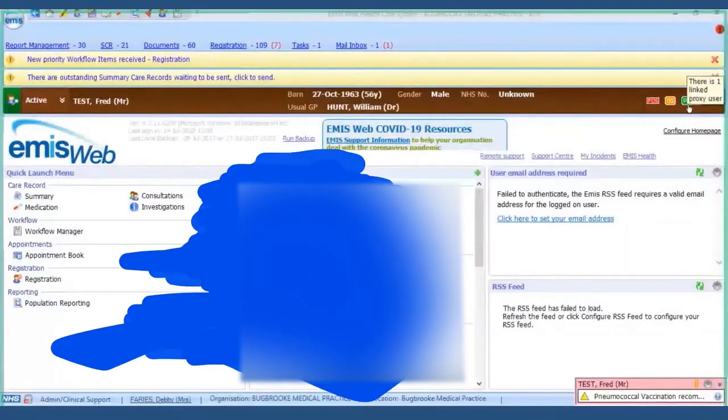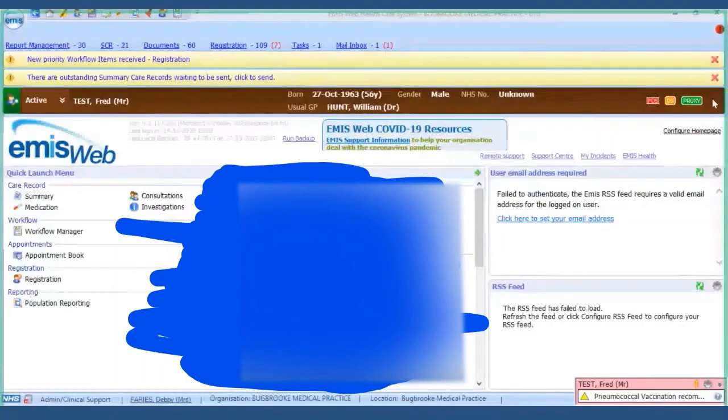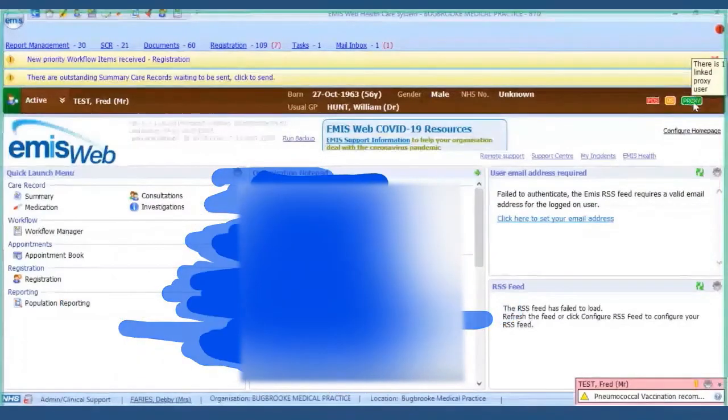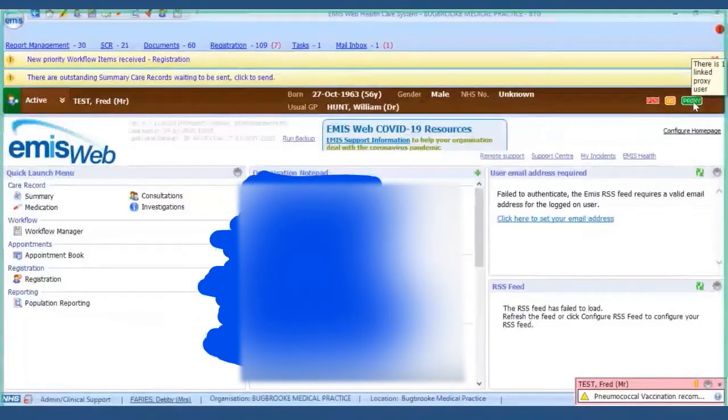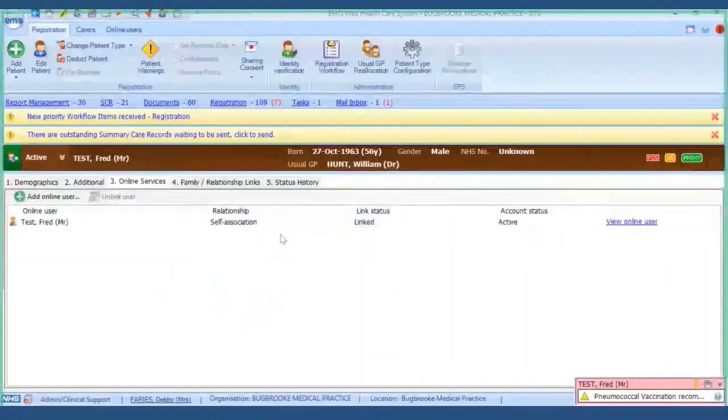that's green. So it's green, so that means there's already someone set up as Proxy. So you can click on it there, and that will take you to the Proxy page. Okay, and then we can see you've got two options. You've got the Proxy button there over in the right hand corner, or you've got the tab here that says Online Services. You can click on either of those and it will take you to the Proxy Access page.